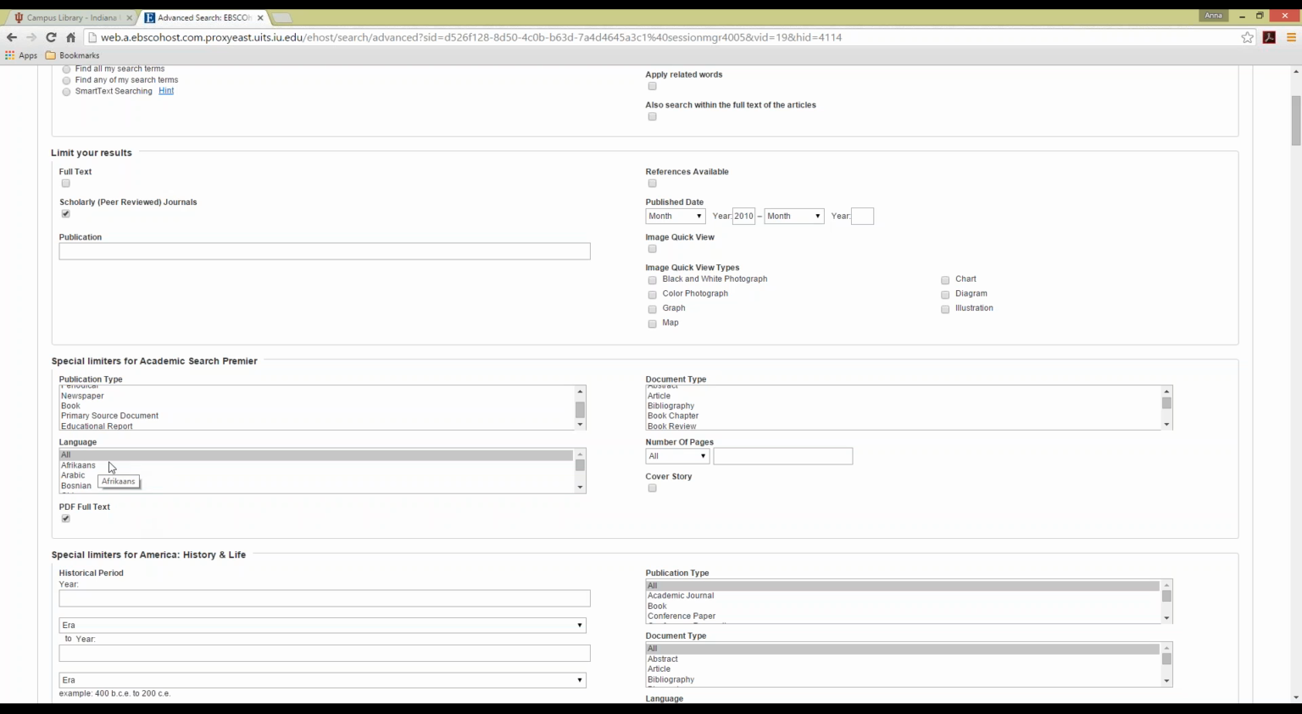I'm also going to limit the language to English because I really only speak English well enough to read. I can't really read in a lot of other languages well enough to do a research paper. Then it's going to ask if you want to change what kind of document. I really don't care. I do want to limit the number of pages. When you're doing research, you're actually supposed to read the things that you find. So if you get something that's 150 pages, chances are you're not going to read it. So I'm going to search for things that are less than 25 pages. That way I'm not getting a lot of things.